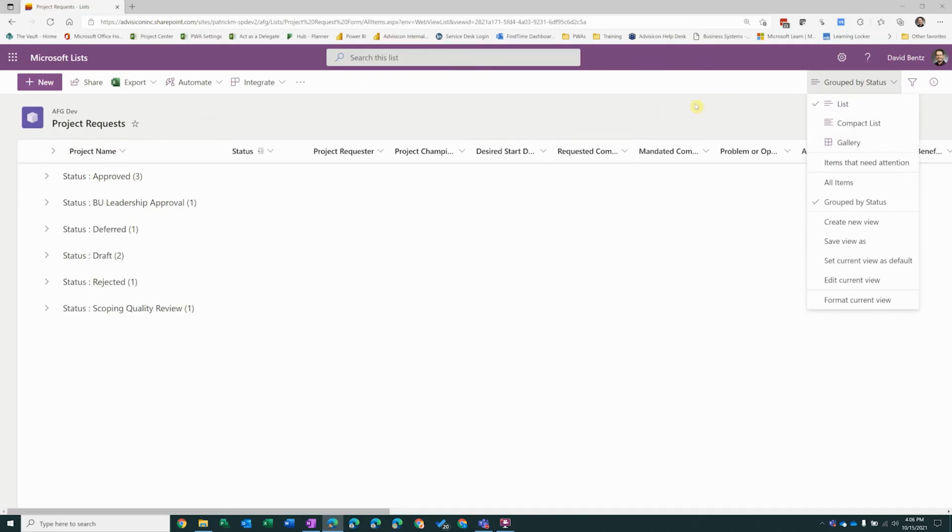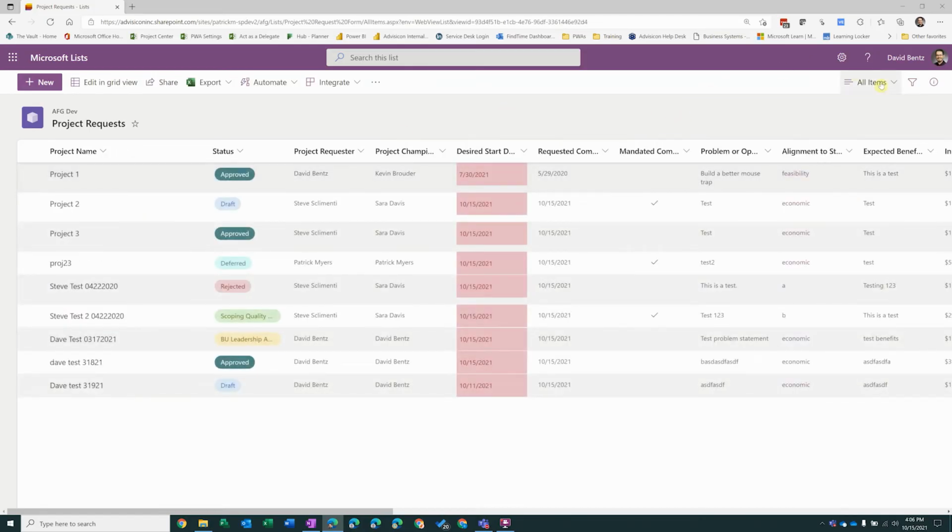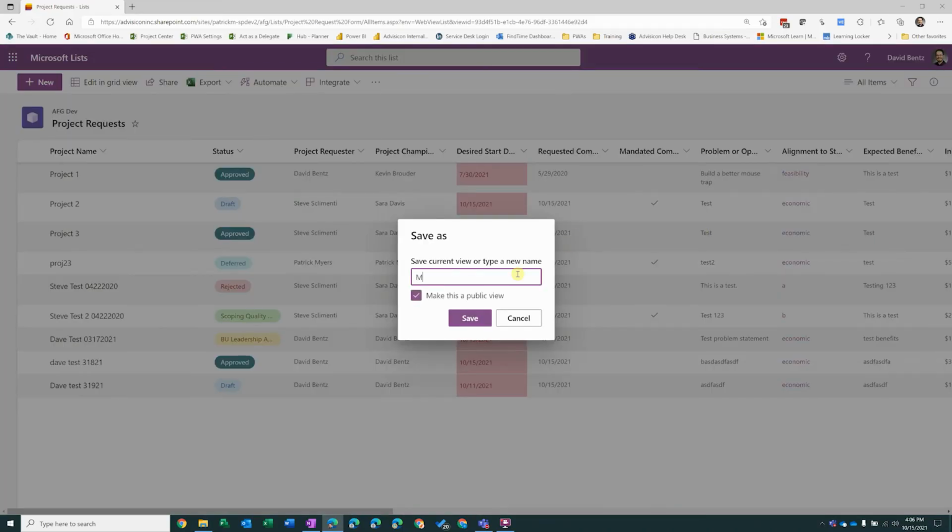Another view that I would typically recommend is that if you have a large list and maybe there's a number of things that are assigned to, you may want to only see fields that are relevant to you in this list. So maybe I want to go back to the all items list, and I'm going to do a save as to create a new view. We're going to call this my requests.